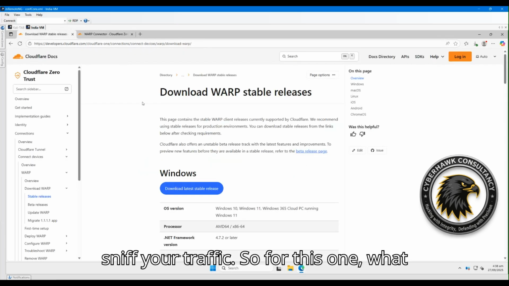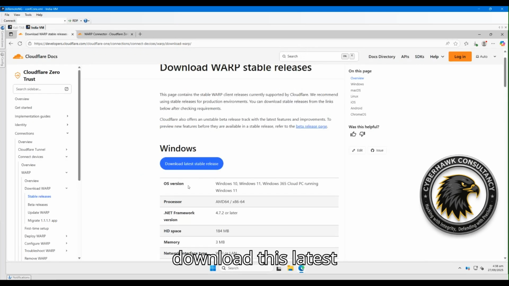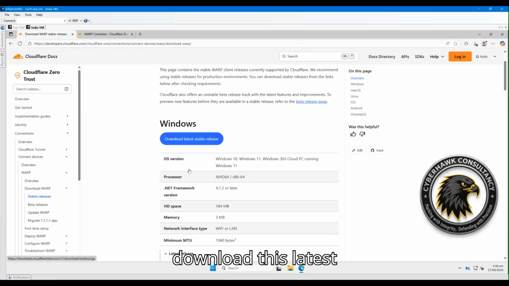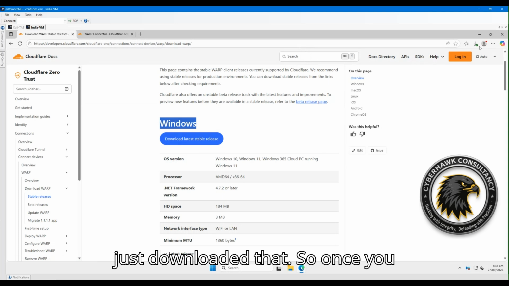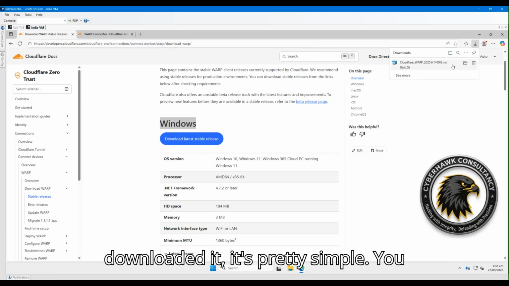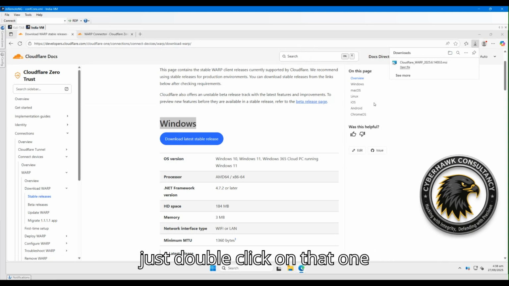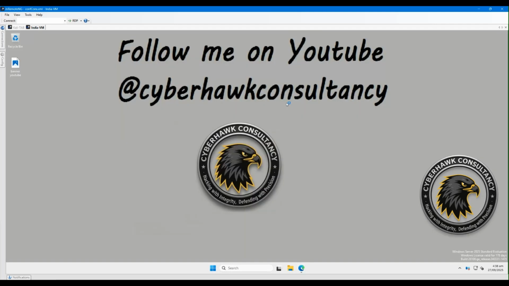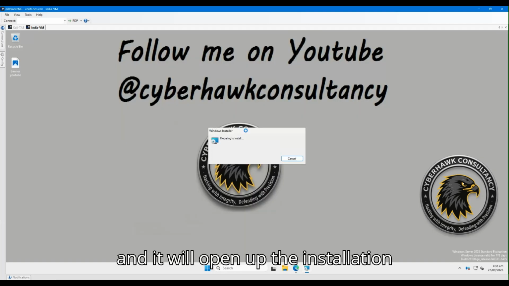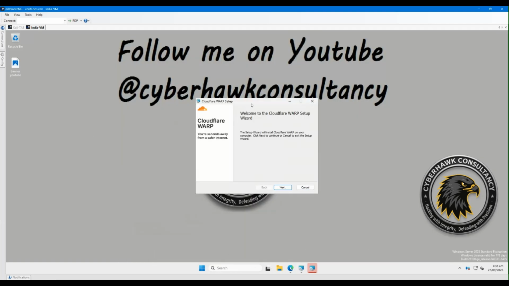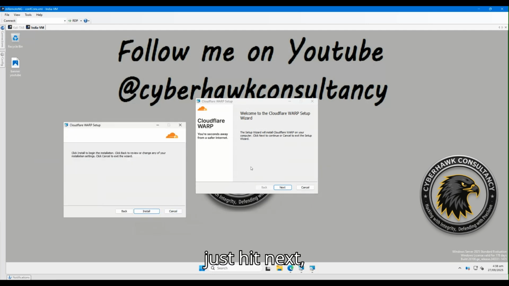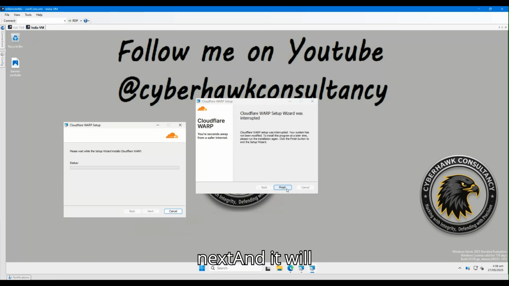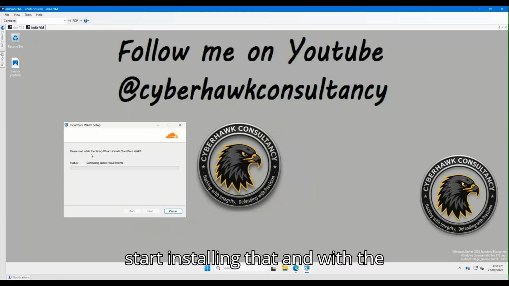So for this, what you need to do is just download the latest stable release for Windows. I have just downloaded that. Once you have downloaded it, it's pretty simple. You just double click on that one, and it will open up an installation window, right? And then you just hit next, and it will start installing.